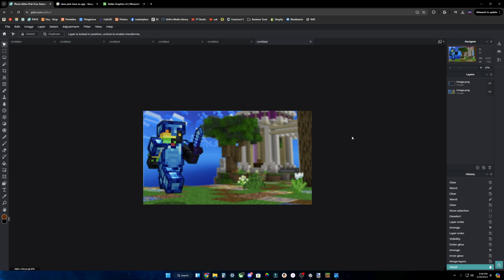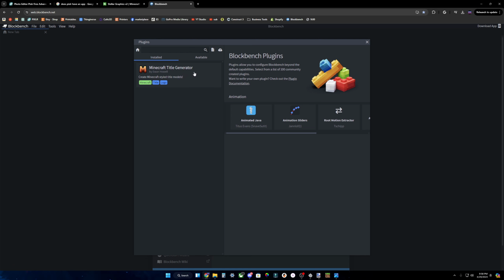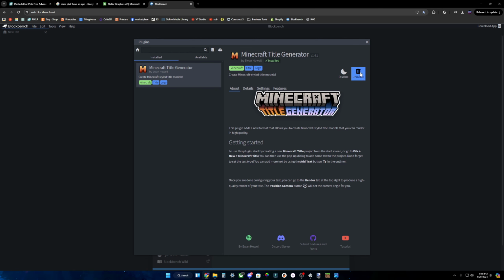And you're going to want this plugin, so you're going to click File, Plugins, and then over here there's going to be a list of them. And usually at the top there's Minecraft Title Generator, but you want to find this, and then over here click Install. I've already installed it. So then once you've installed it, you're going to go to File, New, and Minecraft Title.